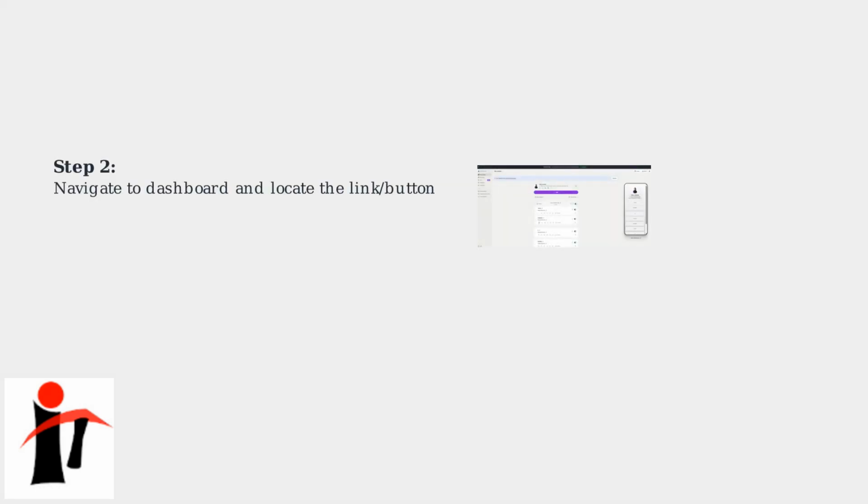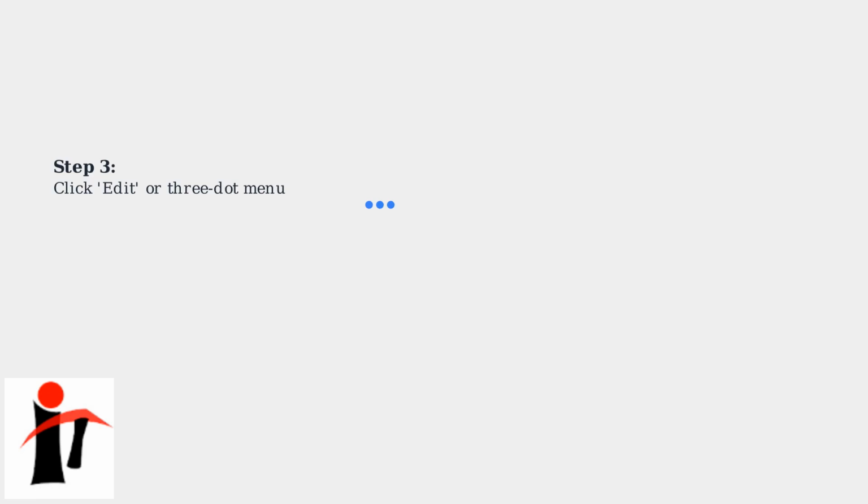First, log into your Linktree account via the web or mobile app. To remove a single link or button, navigate to your dashboard and find the specific item. Click the Edit or More Options icon, usually a three-dot menu. Then, select Delete or Remove and confirm your choice.